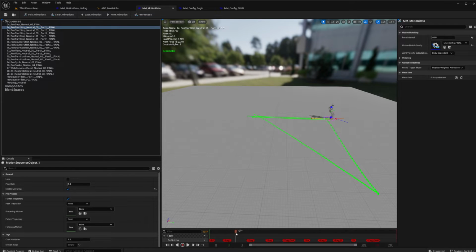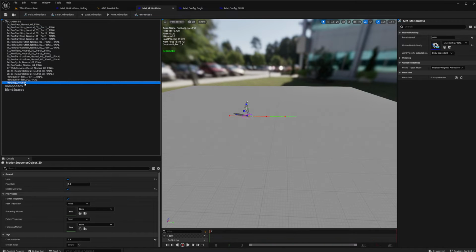So any of these areas where you see the "do not use," you'll see it up here as well. It won't be searchable by the algorithm, so it will not look at that data at all. That helps. If you have a run loop here, my cost multiplier is at 0.8, which just means that I want to favor this animation a little bit more, because the higher the cost, the less likely that animation or that pose or motion is going to be chosen.